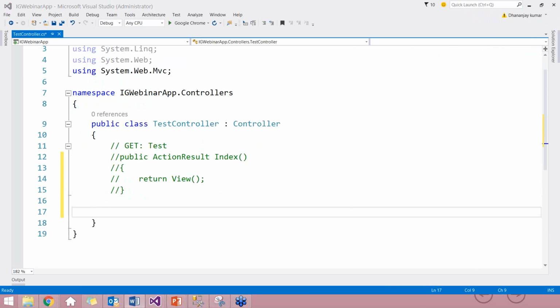Great. So let us go ahead, and here I'm going to add an action. As I told you, a controller is a class. So this is a class, TestController, which inherits the Controller base class. And any method inside this class is known as an action. An action can return a string, it can return JSON, it can return a view, it can redirect to another action, and so on.